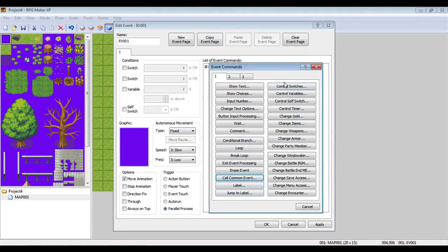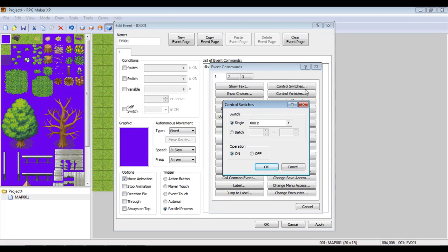Labels, we've been over. Switches, I think I've talked about them a little already, but basically this is the Boolean variable of RPG Maker. It's either true or false.